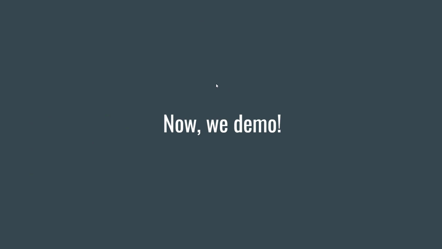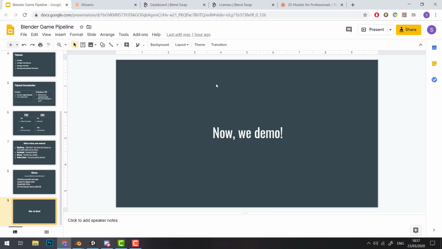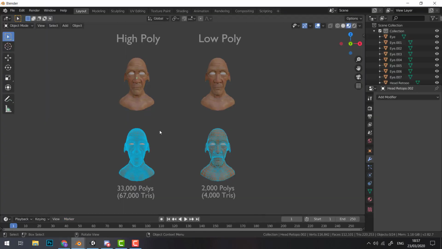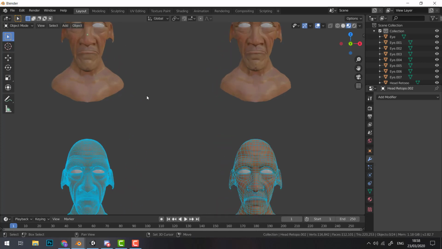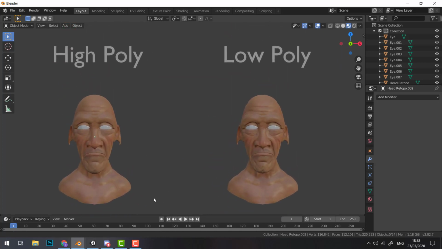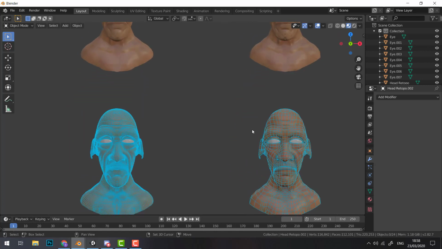So now I want to give a little bit of a demo of what I'm talking about here. So let's start, first of all, with talking about one of the first things that I spoke about, which is poly count. So I want to talk a little bit about the difference between high poly and low poly. Here, on the surface of things, we're looking at a model that looks exactly the same, but really this one on the left is high poly, and the one on the right is low poly. And I'm going to explain exactly what I mean by that.